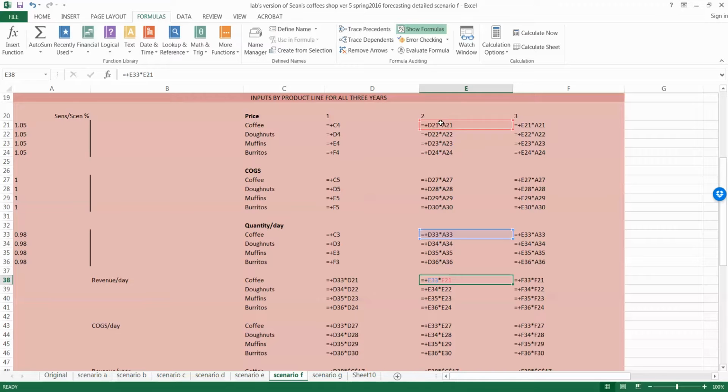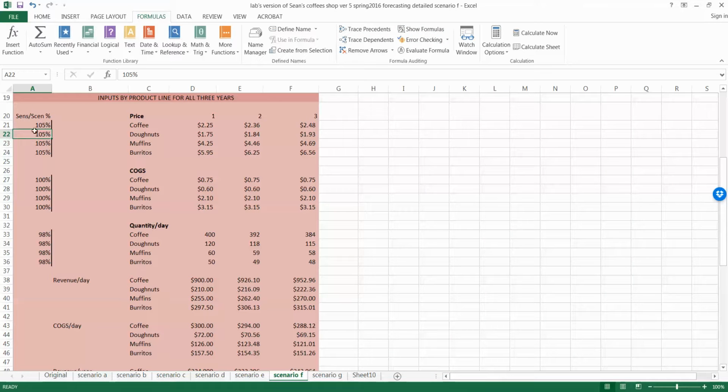You'll notice up here where I do have scenario and sensitivity factors, I am referring to them in my formulas. So you can see that in my year 2, I am taking year 1 and multiplying it by my sensitivity or scenario factor. This allows me, if I wanted to say that the price of coffee was going up. Oh, here, let's get rid of our formulas first. I can show you that a little bit better.